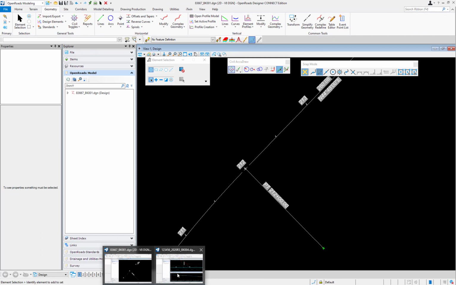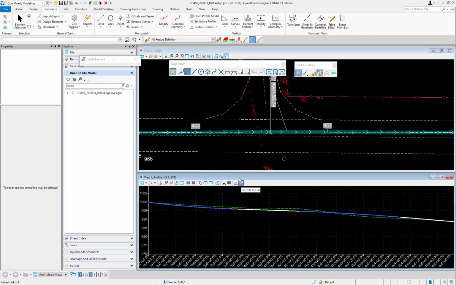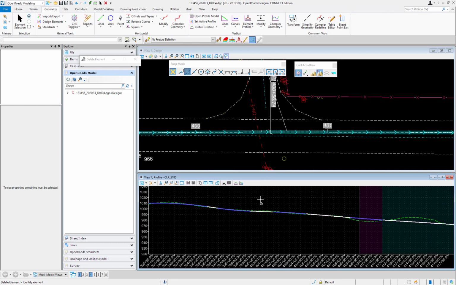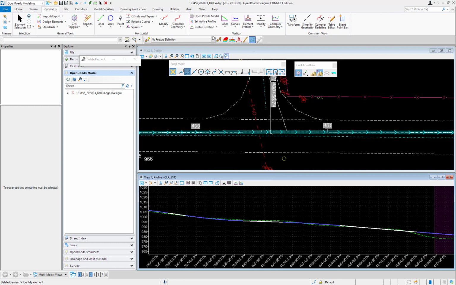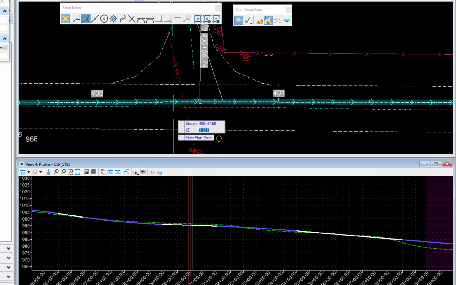So we can also use that same type of command within a profile view. For example, in this example, I want to find the exact crossing of this overhead electric line in my profile view. So I'm going to activate my profile, just make sure I'm in the right spot, and I'm going to place a line here in my profile view, but I want to have my begin station start at this intersection here.